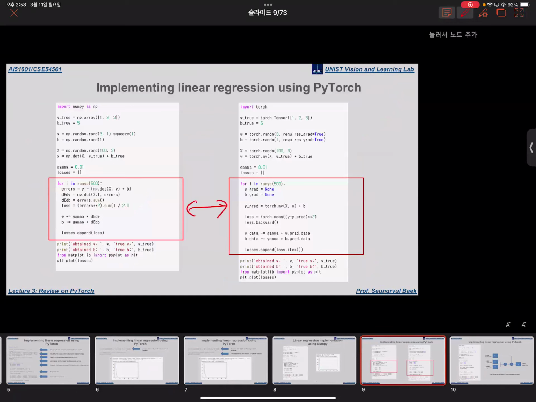So this is the difference between the NumPy implementation and the Pytorch implementation. This is quite a bit easier than calculating every gradient, right? Are you guys understanding this? Any questions?